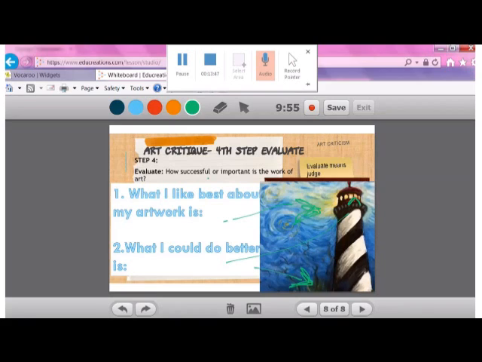So that's basically how to make your own Educreations with your art critique, and I can't wait to see how awesome they turn out, and we can save them and share them with people at our art show.